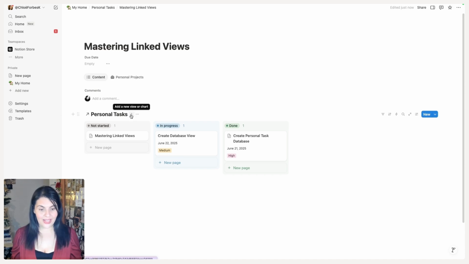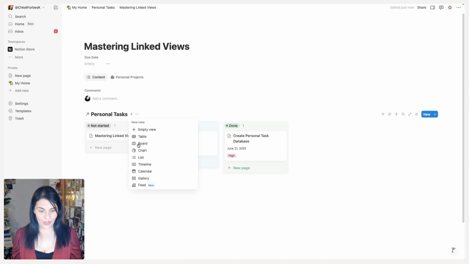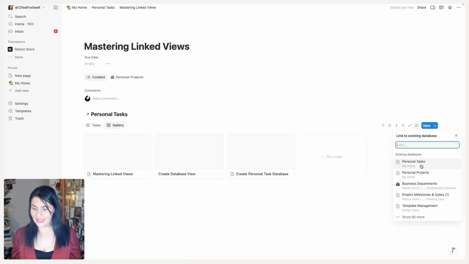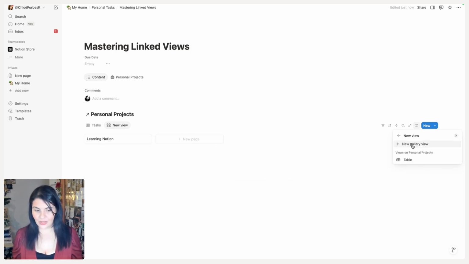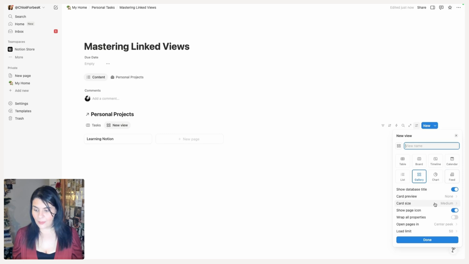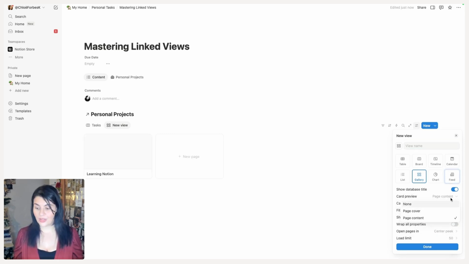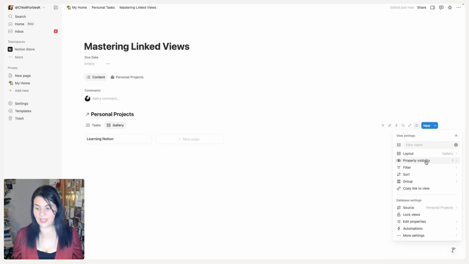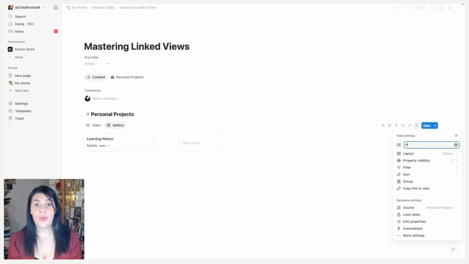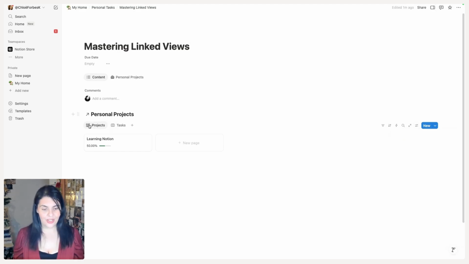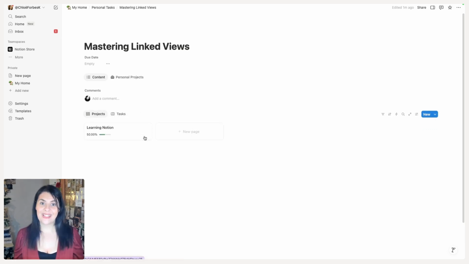And then we're going to click and add a new view. And this time we're going to go straight to gallery here, link it to our personal projects. You may have to search if it doesn't come up immediately. Select new gallery view. Now, by default, my card preview is not shown, but if yours is shown page content, you would just go to card preview and turn it to none. And then under property visibility, we're going to toggle progress on, and then we're just going to change the name to projects. You can give these icons if you want to. We'll move our projects first, and then we have our tasks, and then we're going to click on the three dots and hide our database titles.